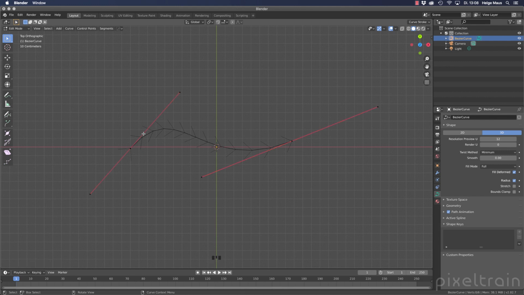Then we have this path here, this segment, and you see that with these arrows, Blender tries to tell us in which direction this path segment now goes. So we have a direction which is important, for example, for building surfaces or also for animating.